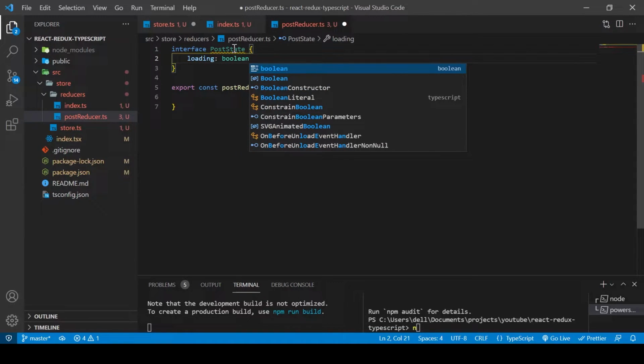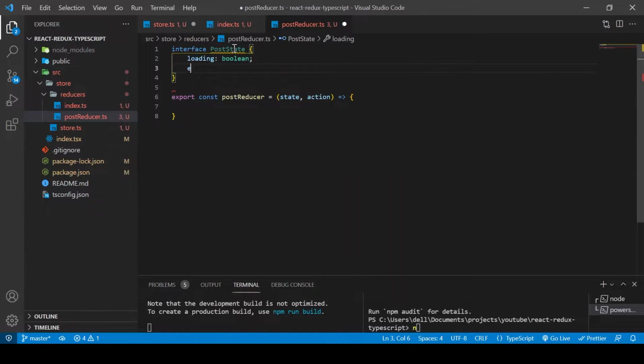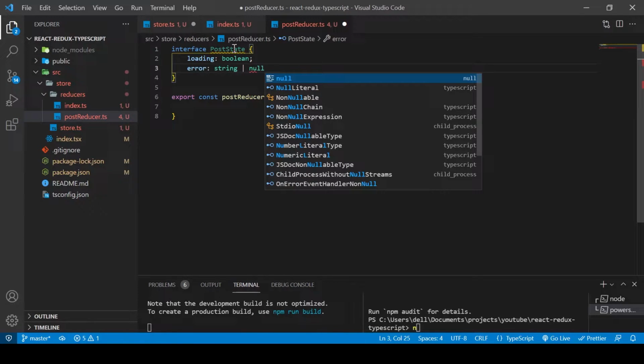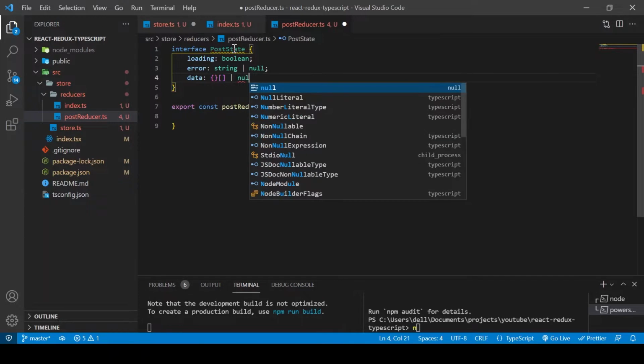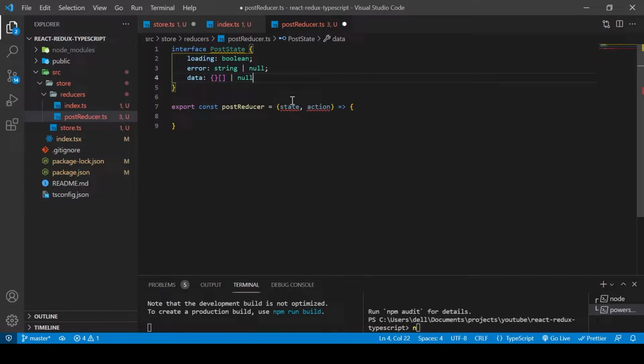So we'll create an interface. We'll call it post state. Initially, loading is going to be a boolean, because either we are loading or not. Our error state is going to be of type string or null. Also, we'll have data, which is going to be our list of posts. Data is going to be an array of objects or null. Later, we'll come back and define the type of post that data should be.